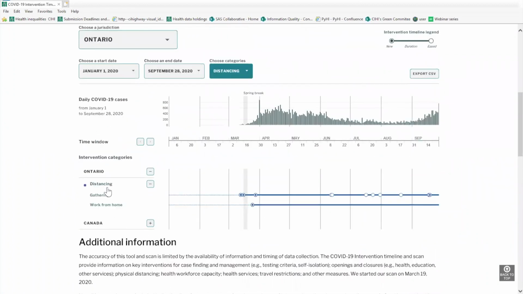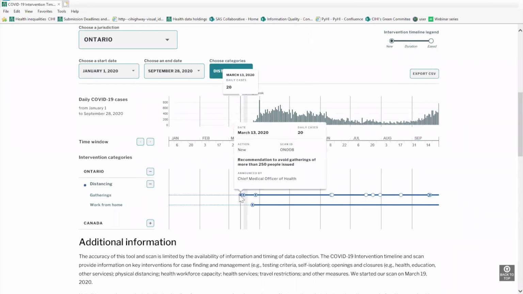For distancing, we have gatherings, and we don't have very much going on in this line, but working from home. So let's look at the gatherings. The first announcement happened on March the 13th. It was made by the Chief Medical Officer of Health. It was when we had 20 daily cases in Ontario. It was a recommendation to avoid gatherings of more than 250 people.